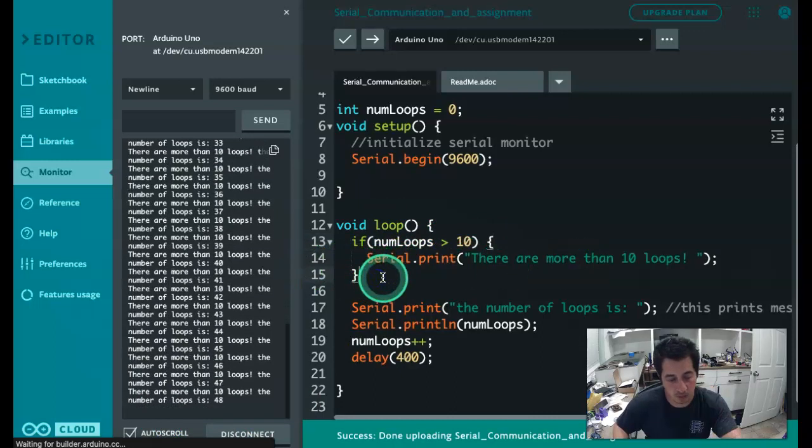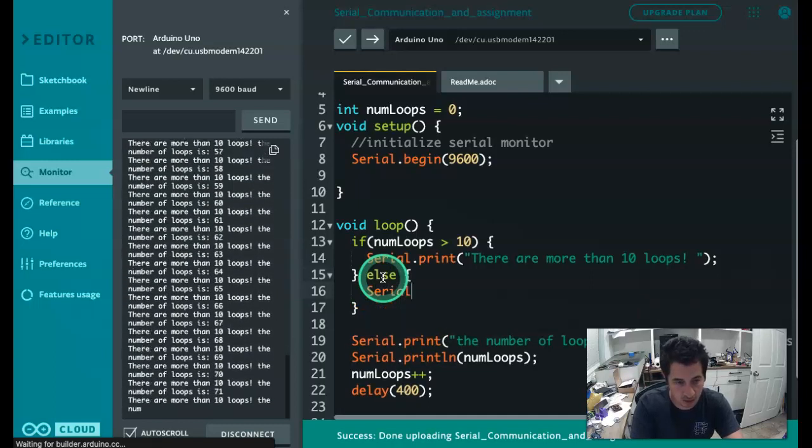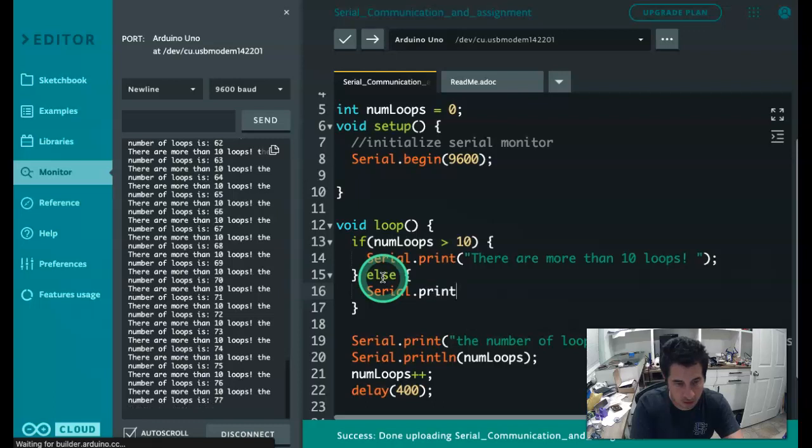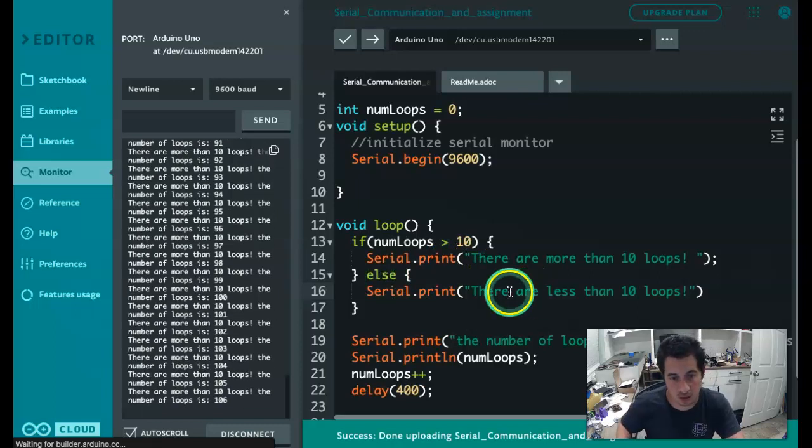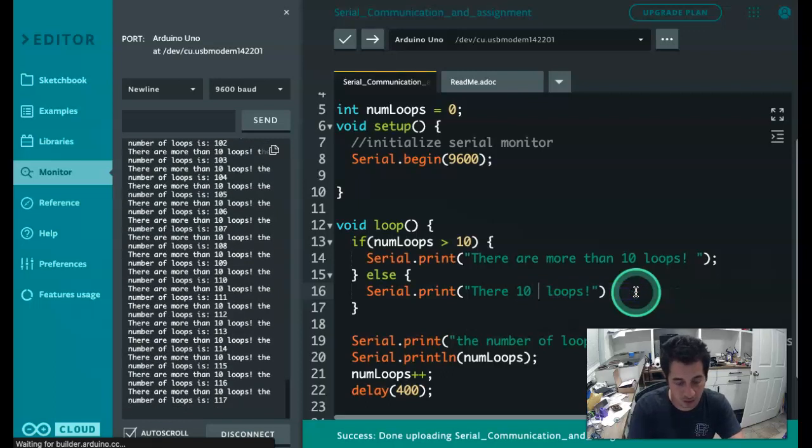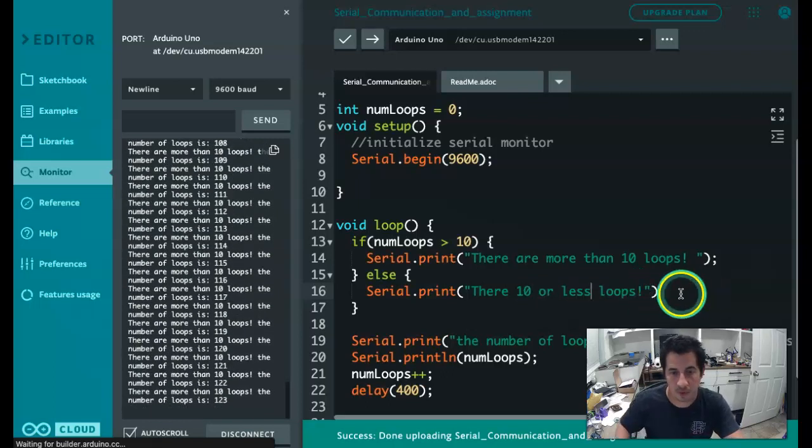There's something else we can do: we can make that path split and do something else in the other case. We can add what we call an else here, and we could say serial.print, well, there are less than 10 loops. Or we could say, really, there are 10 or less loops, because it will say this when there's 10. And we'll add the space there as well.